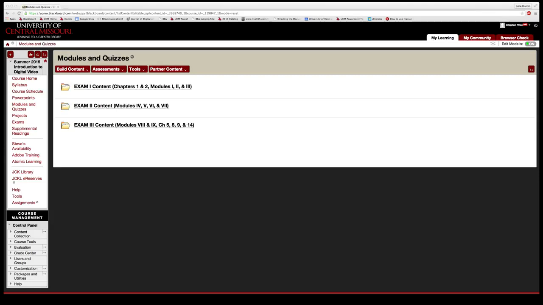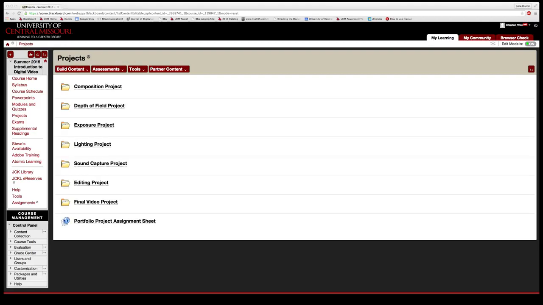Over to the left, you'll also see modules and quizzes. You'll notice this is broken down by exam content. So exam 1 contains chapters 1 and 2 and modules 1, 2, and 3. These are the modules that are referenced by due dates in the course schedule.